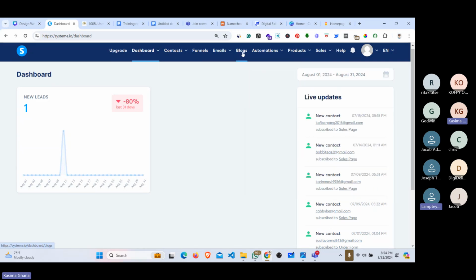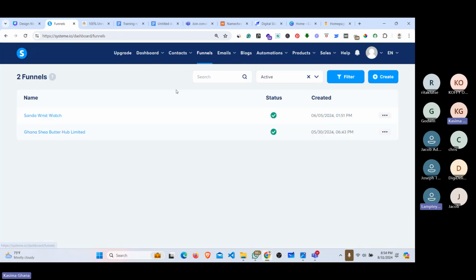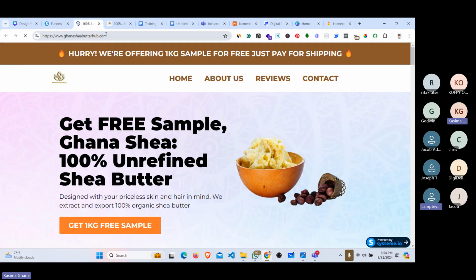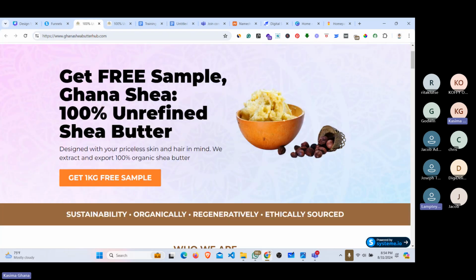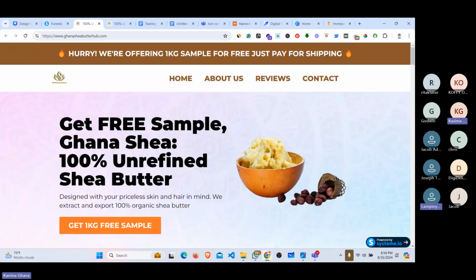So now let me click on the blocks, and I think this one I'm even using a funnel. So when I click on the funnel, you will see this is the design that I did, and if I click on view, you will see that this is the website. You see, this is the website I'm talking about, and so it is not a lie. Good, you can use this one to design a website.